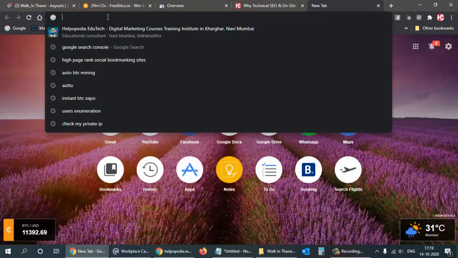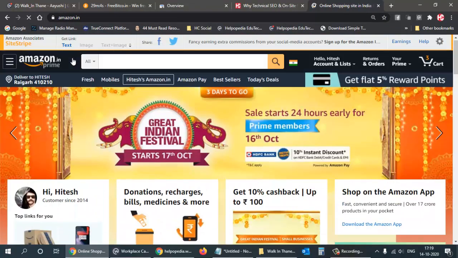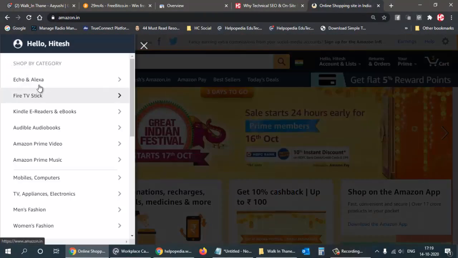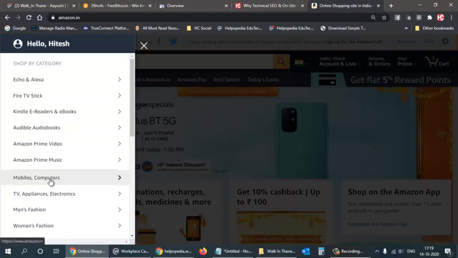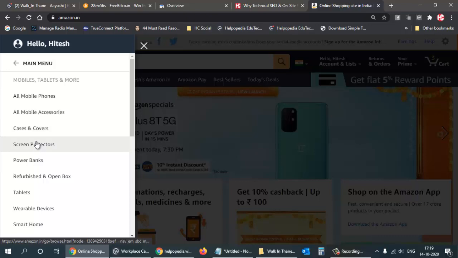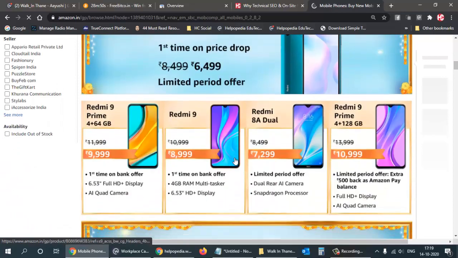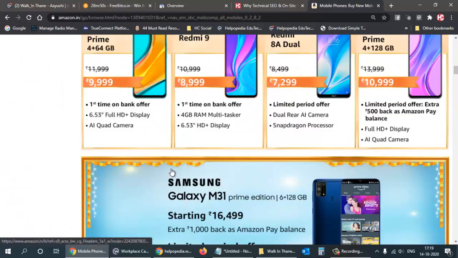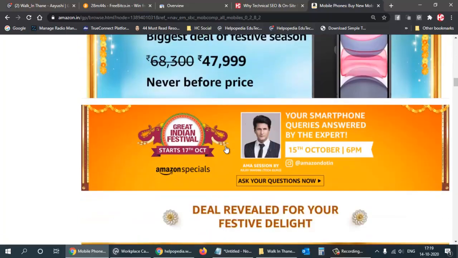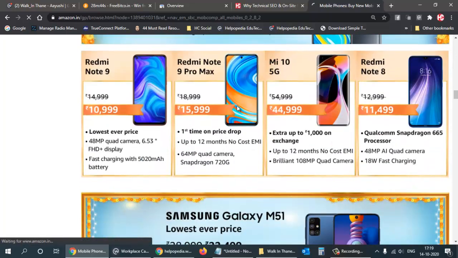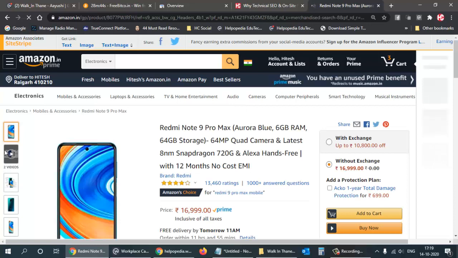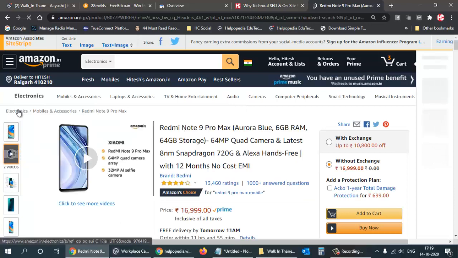You can check the Amazon website. On Amazon, you go to any of the products. Say I go to category over here, maybe mobile and computers, and then I go to all mobile phones, and then I click on any of the phones over here. Now you can see electronics, then mobile accessories, and Redmi Note. This thing is called a breadcrumb.